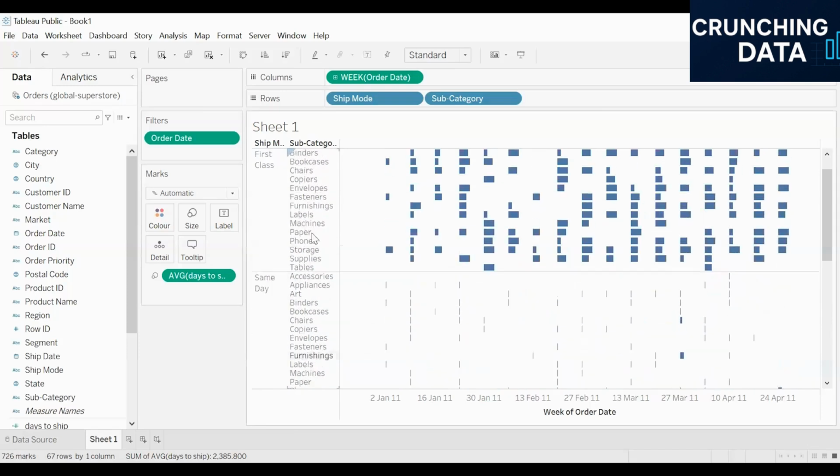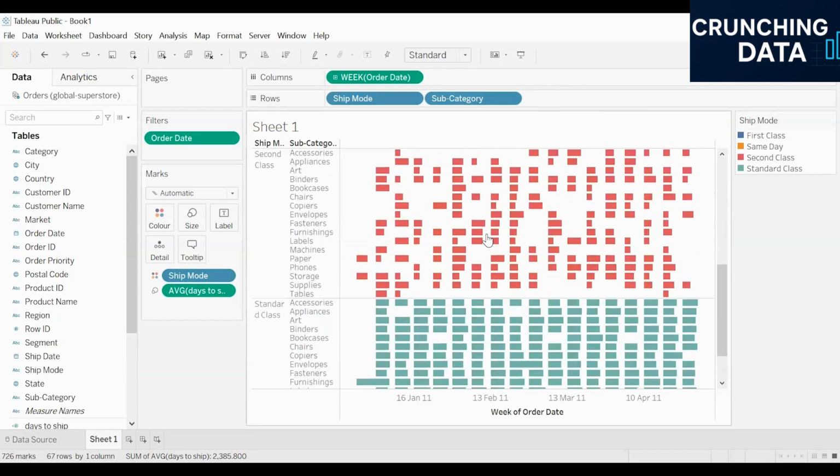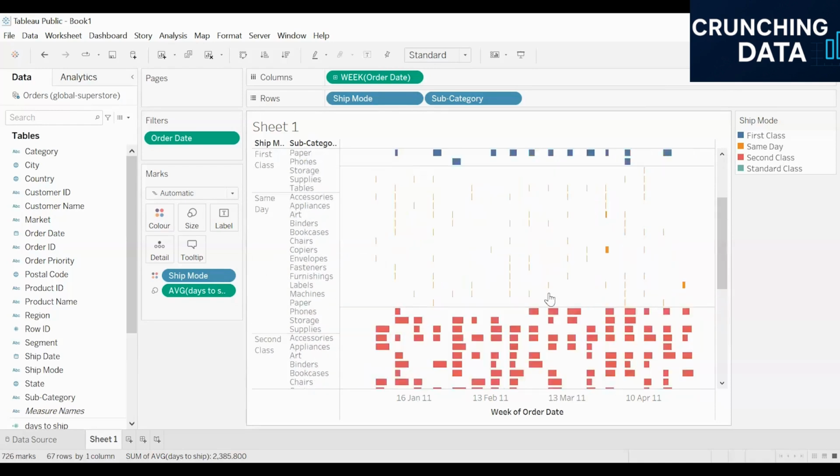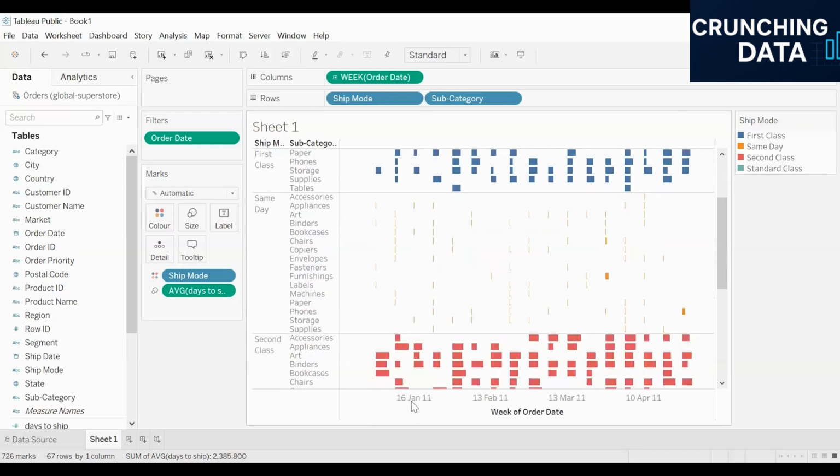If you want to show these shipping modes in different colors, you can drag the shipping mode onto colors also, and it will show you different colors for different shipping modes. Now I'm easily able to identify the different shipping modes with the help of this legend here on the right. The first class is denoted by this blue color. For the same day, I have this orange color. So I can easily find whether any same day shipping mode is taking a longer duration of time.